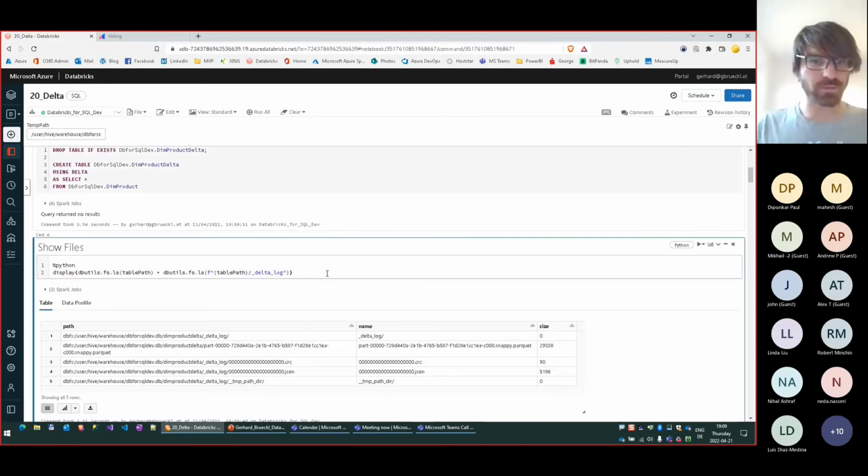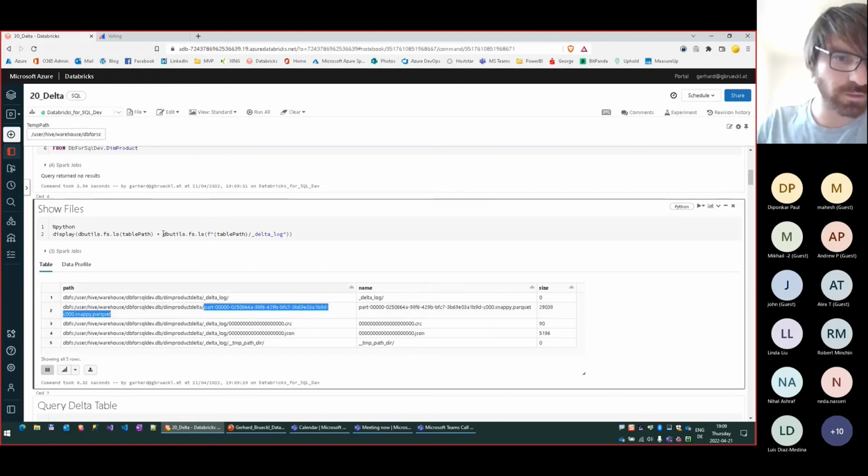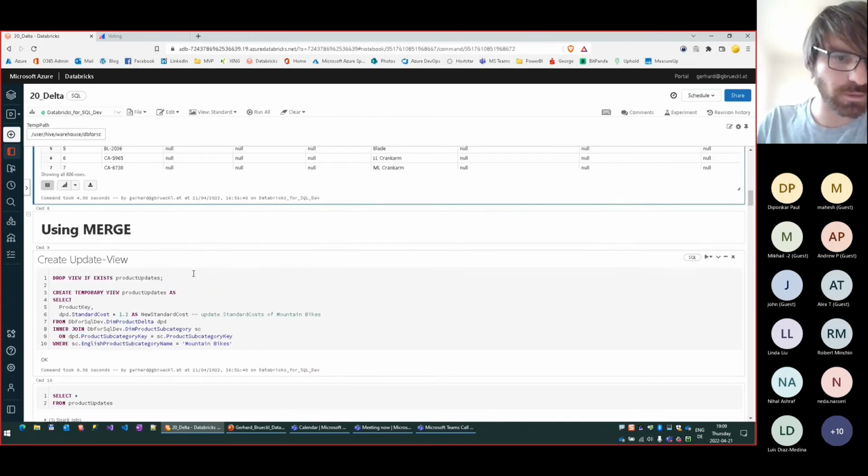Then we can also have a look at the data that was generated. It did generate our Delta log. It created one transaction in this one JSON file, and it added one parquet file. This parquet file contains all the 600 rows that are in the stem product table. Well, you can obviously query the table.